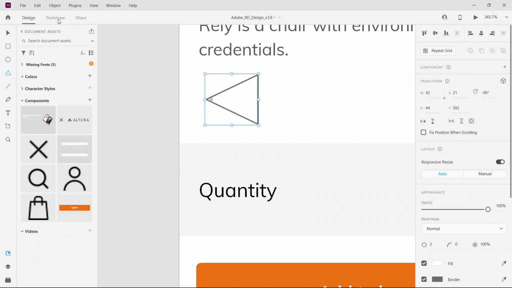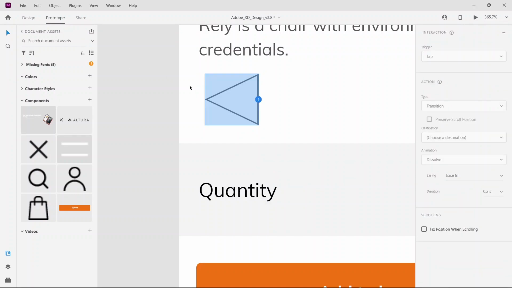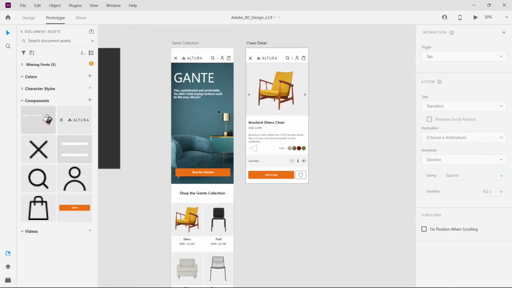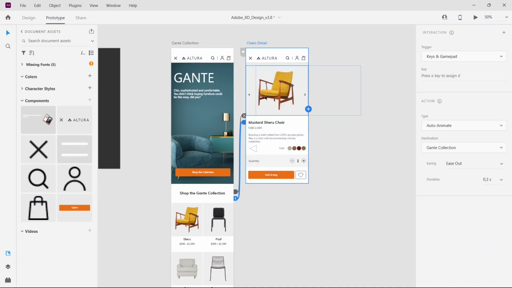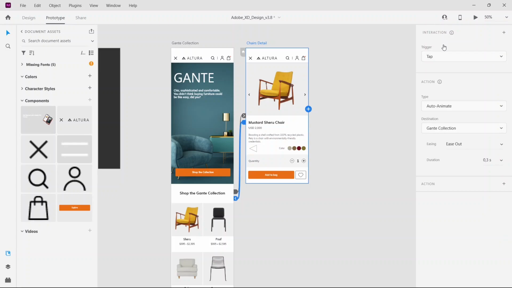And now we can go back to the prototype area and we can create the link also from this element, but we will create it for this video only from the artboards. So we can click on the artboard and we can click on here and create the link. So right now this link is with keys and gamepad. We will create a tap link so that we can tap from here to go here.